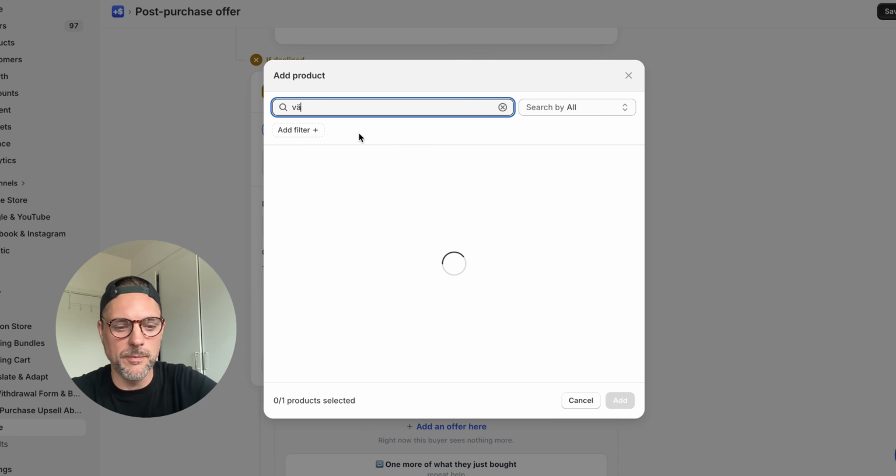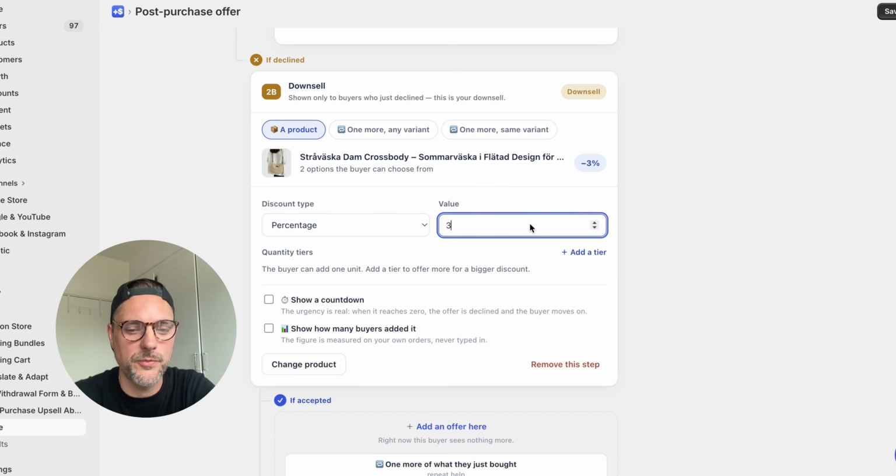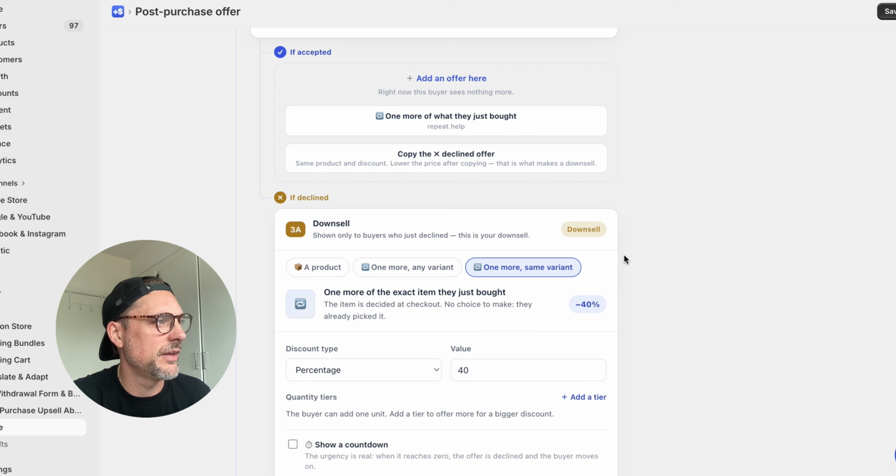And if they decline the first one, we show them another bag. Let's see, we can put another bag here. Yeah, we show them this bag and we show them 30%. So you see, you can build this a lot, but I think this is fine for us.